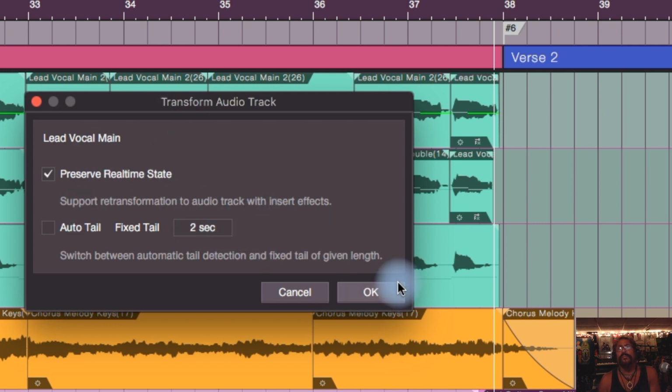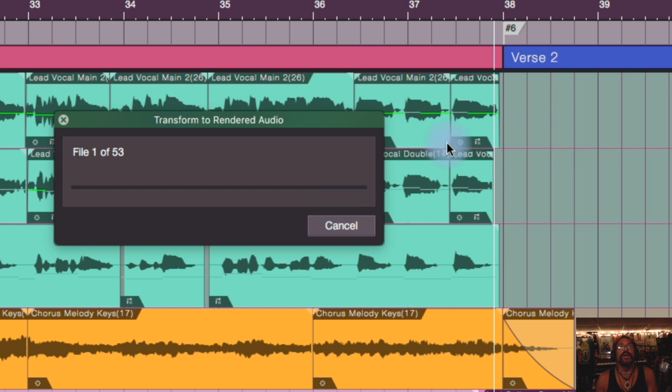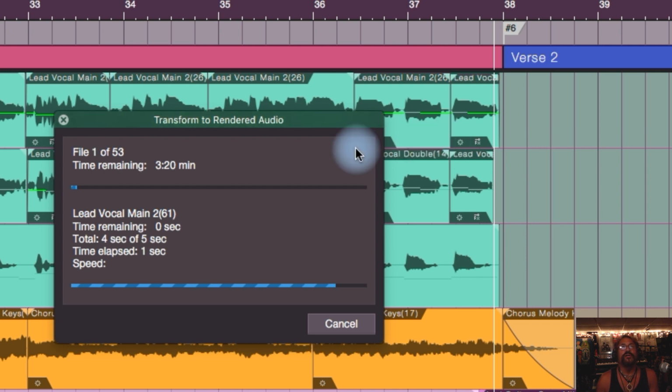I'm not going to hit OK, because once you do that, it will render it, and this will not be active anymore. Then we can actually do it. So let's just do it. We'll hit OK, and it's saying file 1 of 53. Wow. Okay, so that's a lot of stuff. And it says time remaining 3 minutes and 29 seconds. Oh, it's going slower, 5 minutes and 24 seconds.